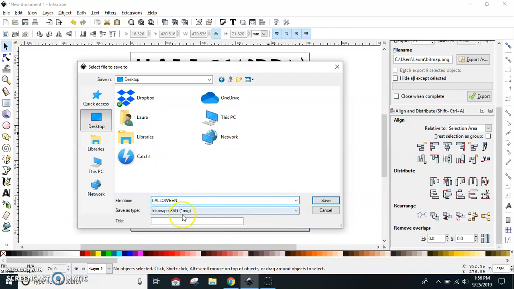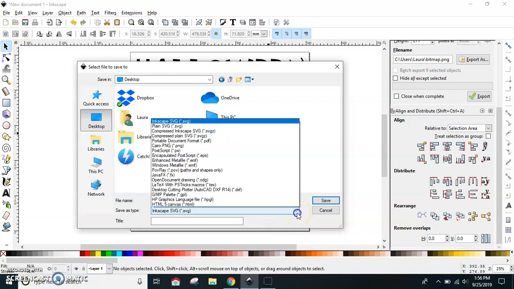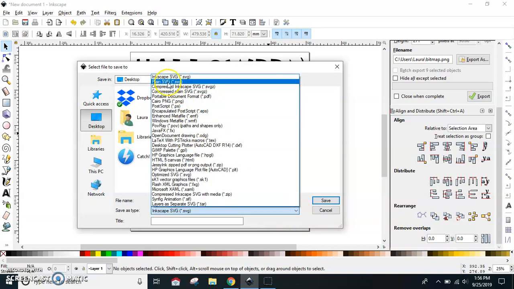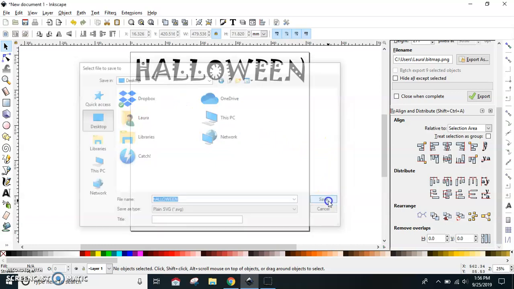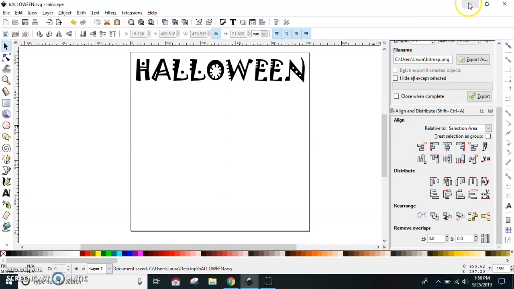And there's an Inkscape SVG. I never use that. I've heard others say that the best one to use is plain SVG, because, obviously, I don't know what the difference is. But anyways, I always use plain SVG because that's what people said to use. So you save it. Alright, so we have it there.